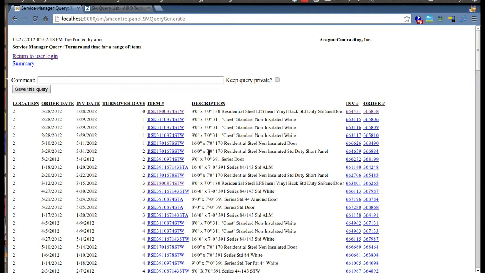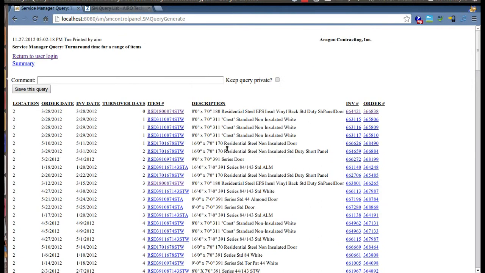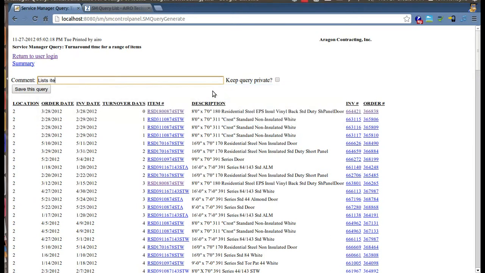So here I've got the results of my query on the screen, but at the top of the screen, because I have permission to save my query, here I've got the ability to save this query. So I'm going to add a comment that explains this query. Lists items sold within a period of time showing the average time on hand.